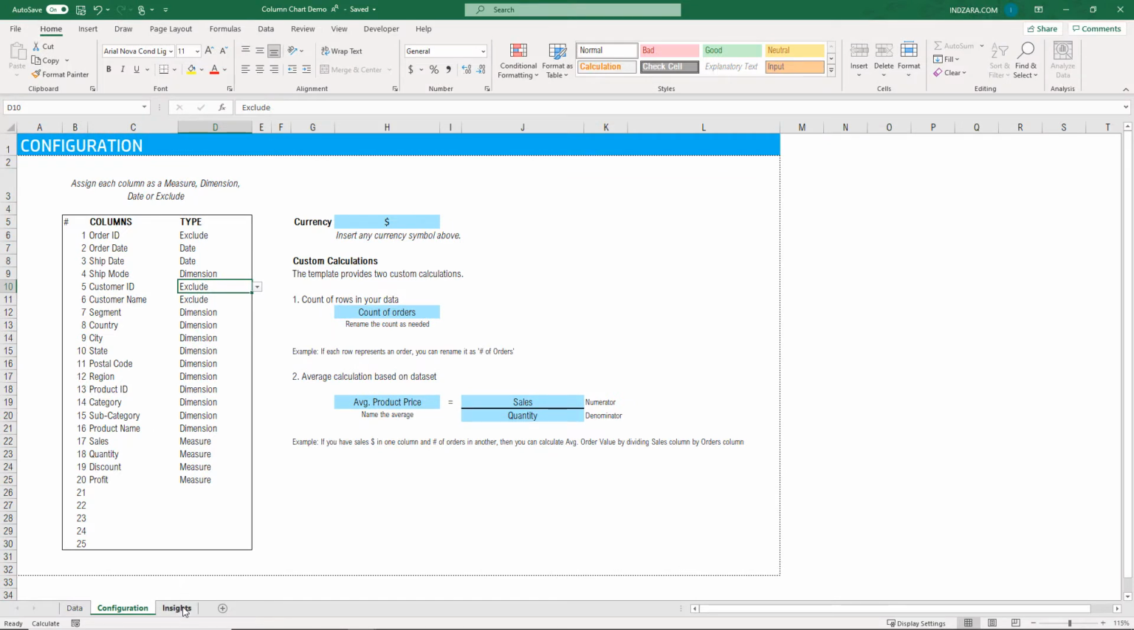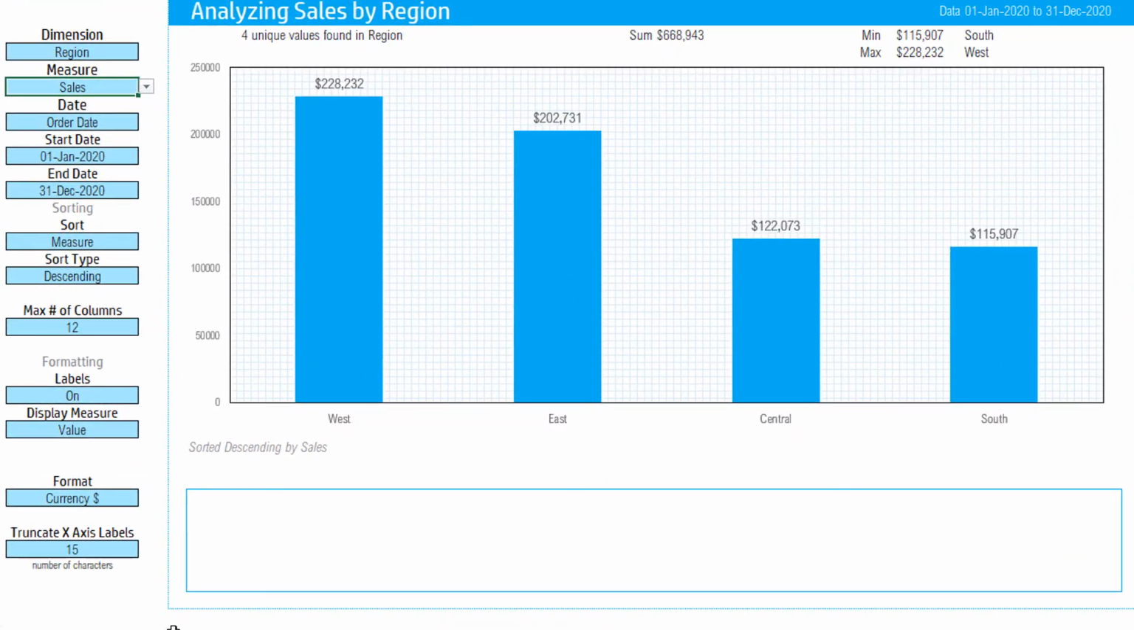You have the insights about the business that you can interact with to make the column chart, answer those questions, as well as be in a format that you can immediately export as a PDF in a presentable form. So let me show you some of the features in the column chart template.